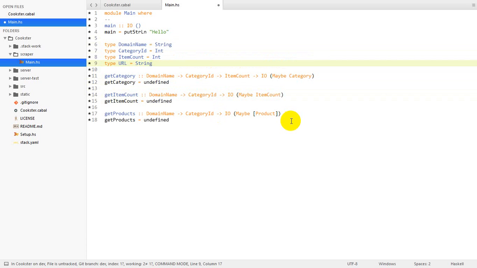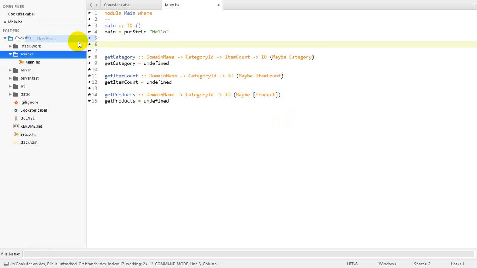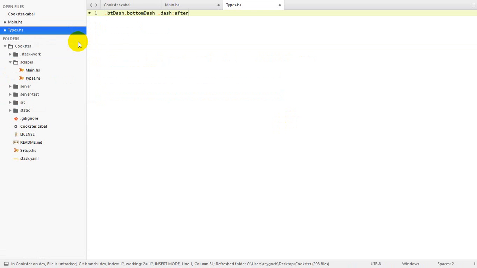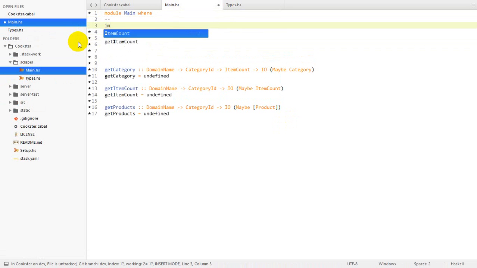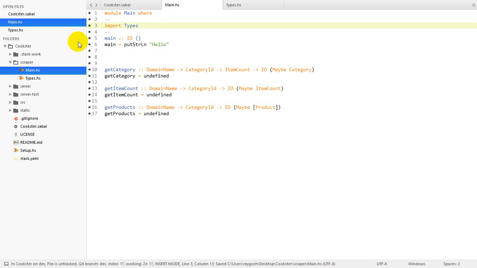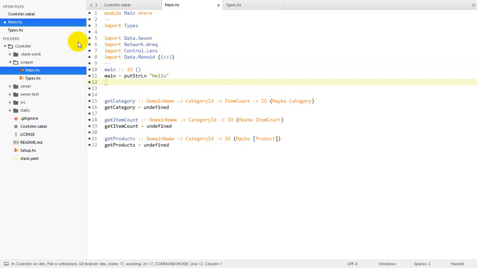There we go. And I guess it would also be a good idea to put this into a separate module. So I'll just create a new file. Like so. There we go. And I guess I will also call in some other imports as well, just to keep things short. There we go.